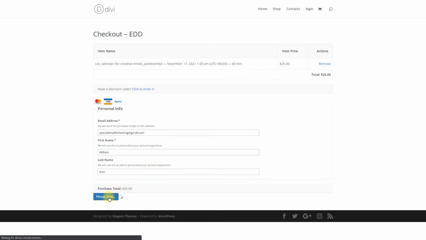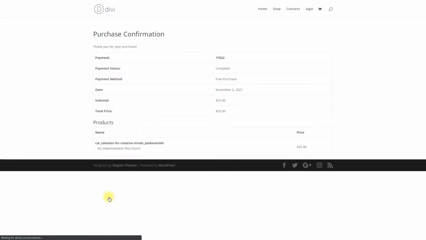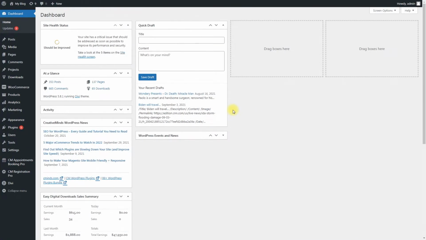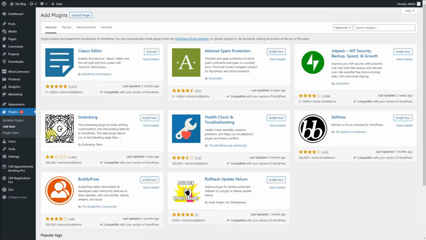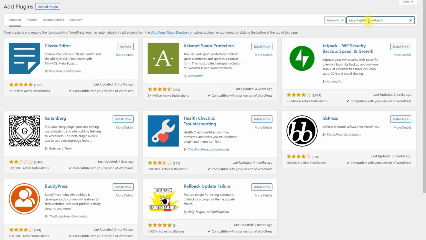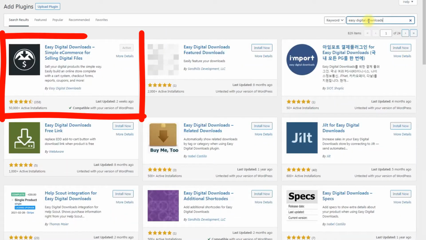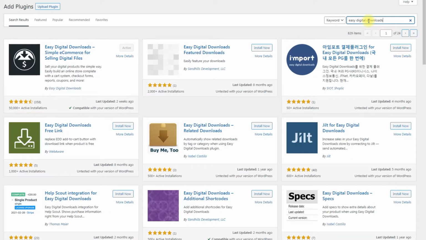There is almost no difference between using EDD or WooCommerce. Both are free and provide free and paid add-ons. To install them, navigate to Plugins, Add New. Search for either Easy Digital Downloads or WooCommerce and install it. Don't forget to configure the payment plugin.